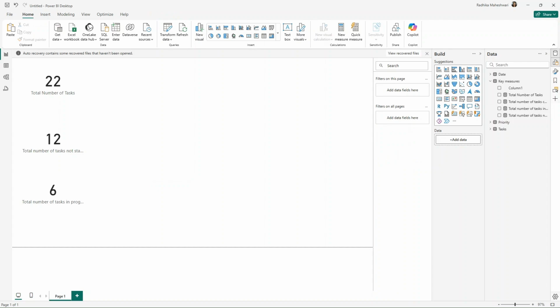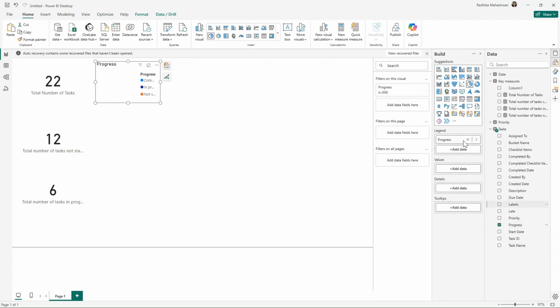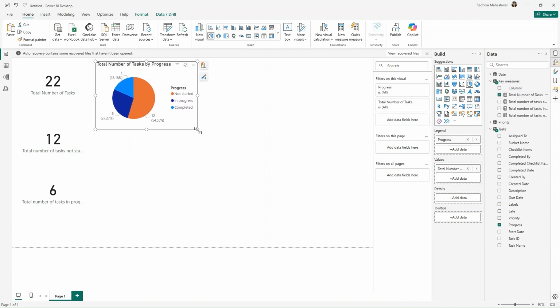Now we need another visual, which is a pie chart. So let's get a pie chart. And in this pie chart, the first thing is in legend, we need progress. So let's go to tasks table and get the progress in legend. And then in the values, we need total number of tasks. So let's get that. We'll change the colors a little bit later.